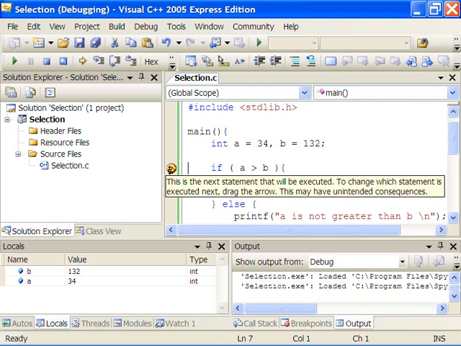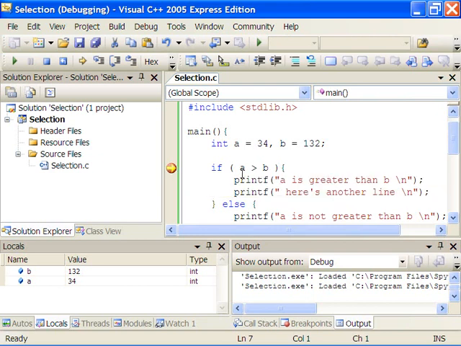And we have a yellow arrow now, and if you hover over the yellow arrow, it says, this is the next statement that will be executed. So we have if A is greater than B. Down here in the lower left, we have the names of our variables A and B, their current values, and their data types. If we look at this line of code, if A is greater than B, and look down here at the current values, A has 34 and B has 132, we can pretty easily see that this is going to evaluate to false.